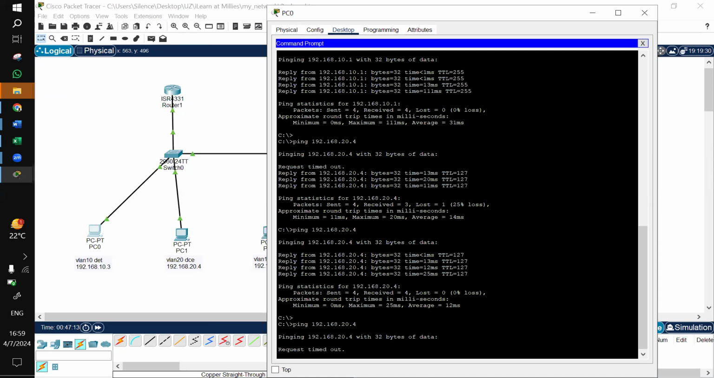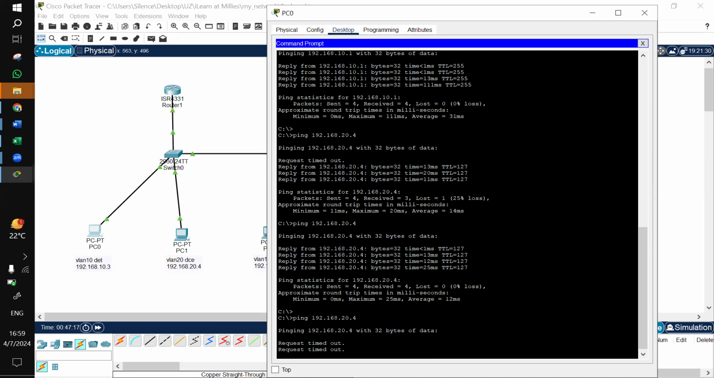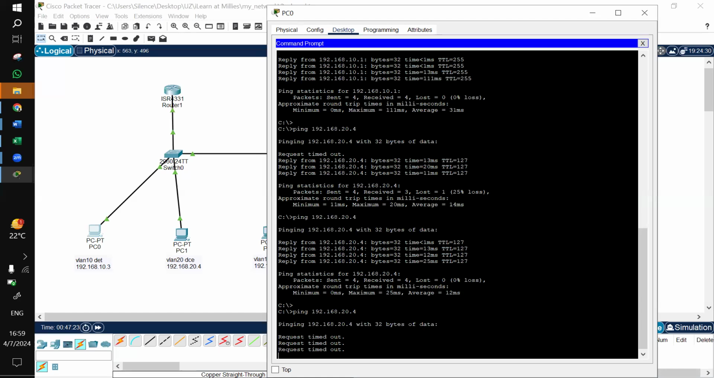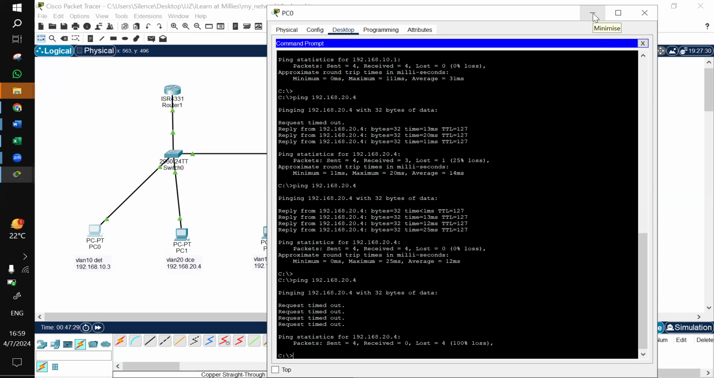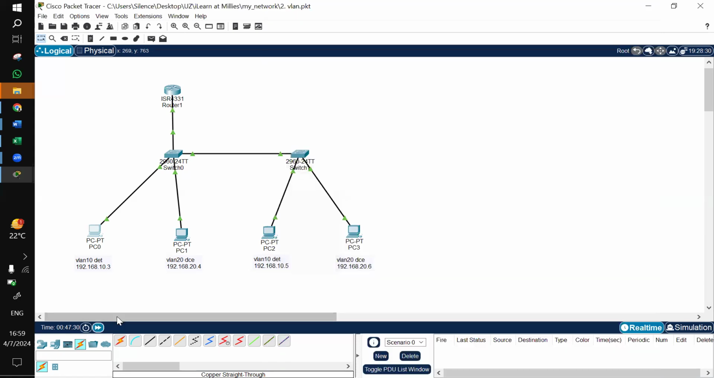No. It is not working, and like this it gives us the opportunity of being engineers and finding out why it would not work.